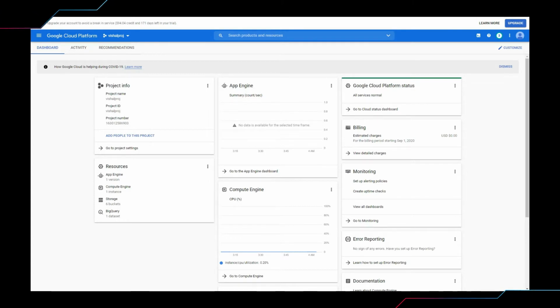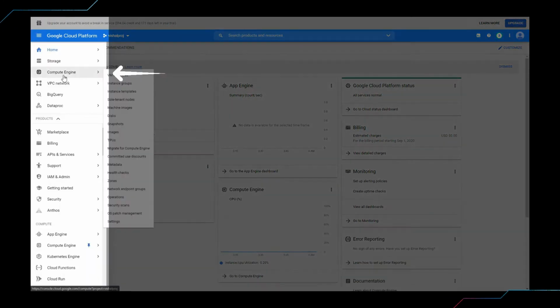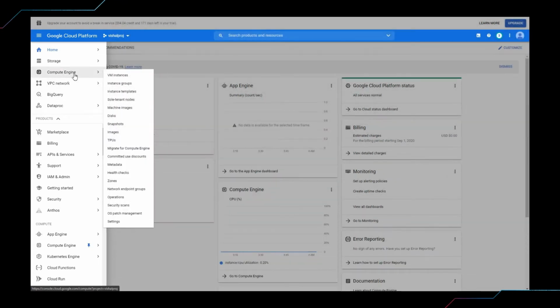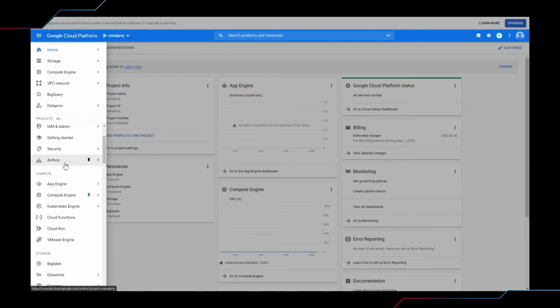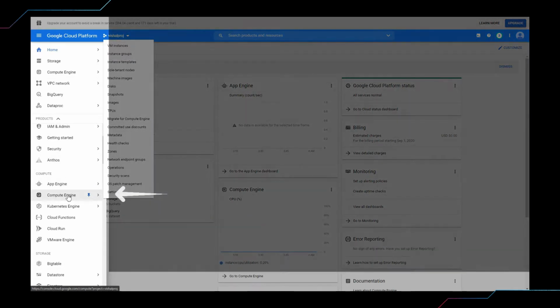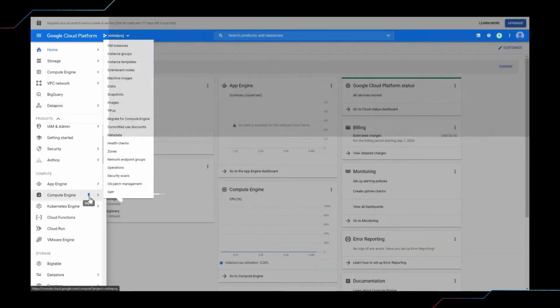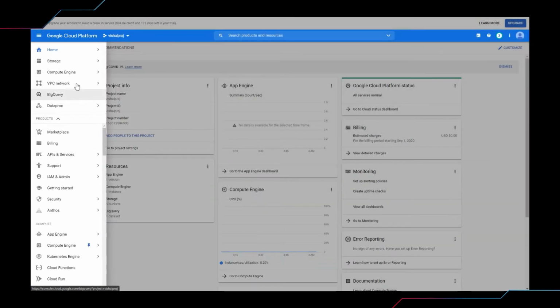VM. So to do that, we go back to the same menu, and you can see I have Compute Engine. If you don't have it, say if you're new to Google Cloud, you can scroll down and find Compute Engine under Compute. I've pinned it because I use it very regularly, so it comes on the top.